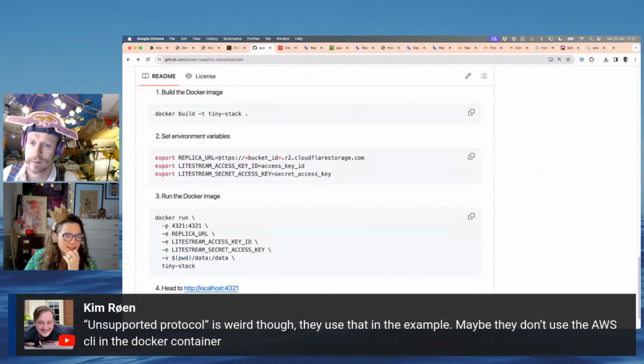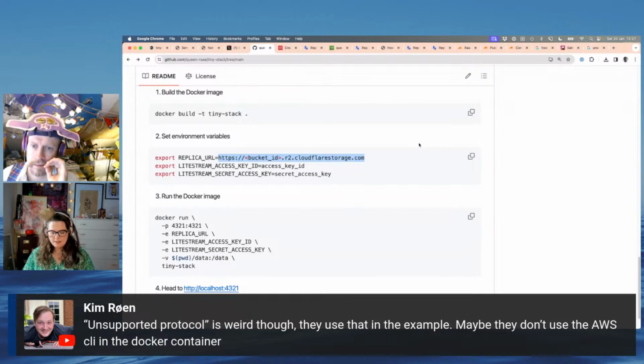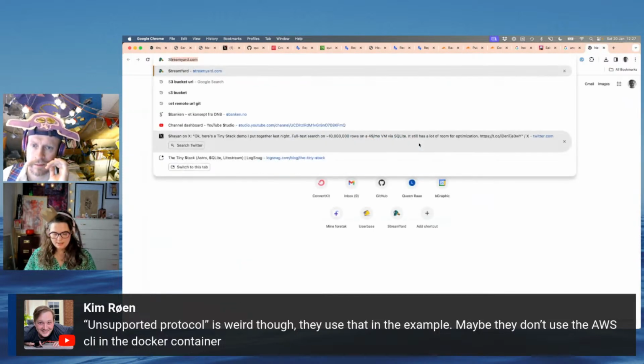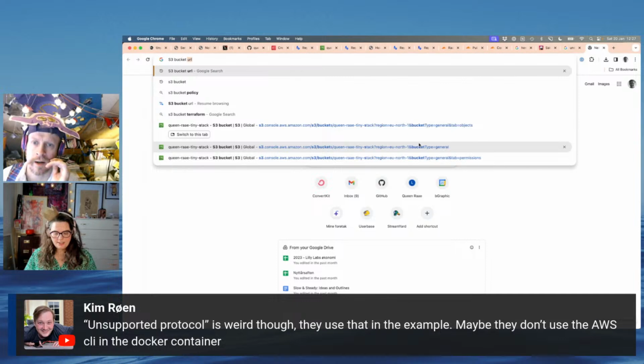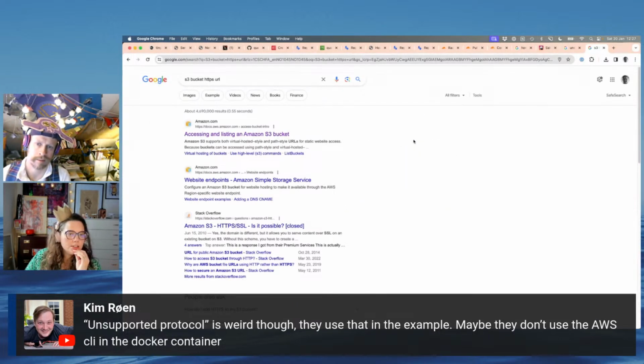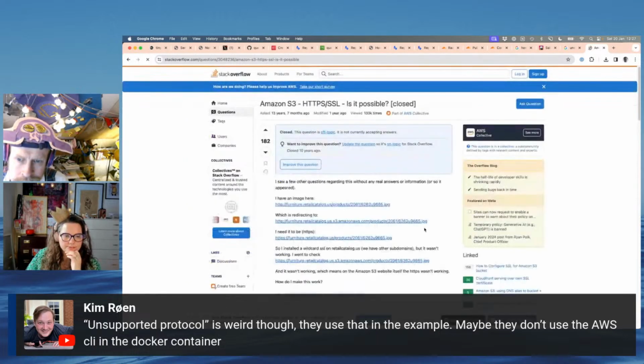Yeah, because here it says replica URL. It's this one. But that's for Cloudflare storage. That would be HTTPS. So we kind of need the HTTPS. Maybe we need the HTTPS version of the bucket. S3 bucket. Oh yeah. HTTPS URL. No. Accessing.